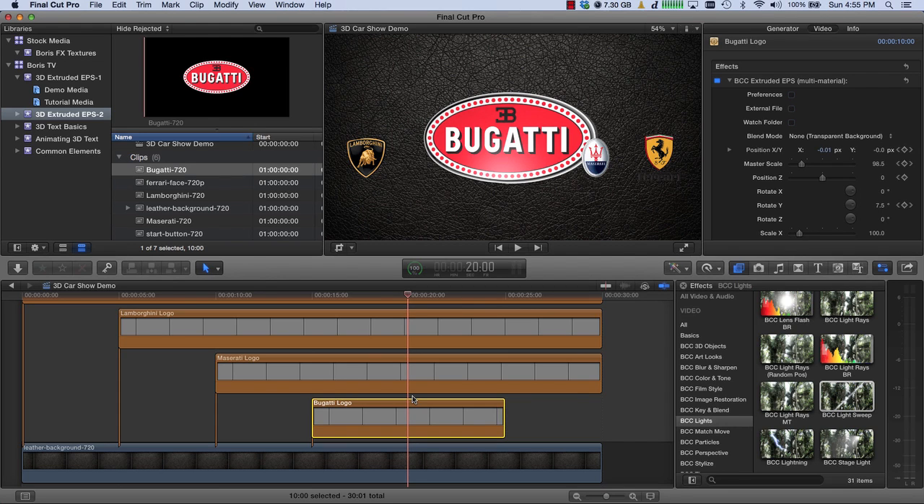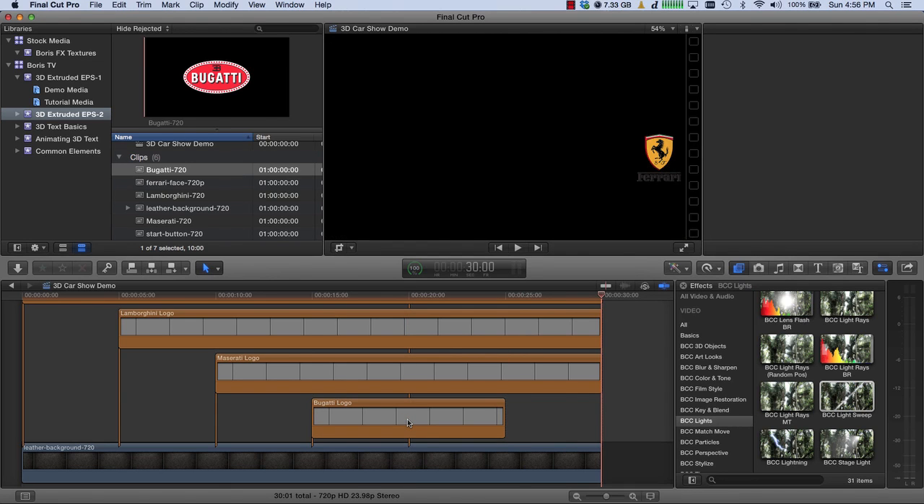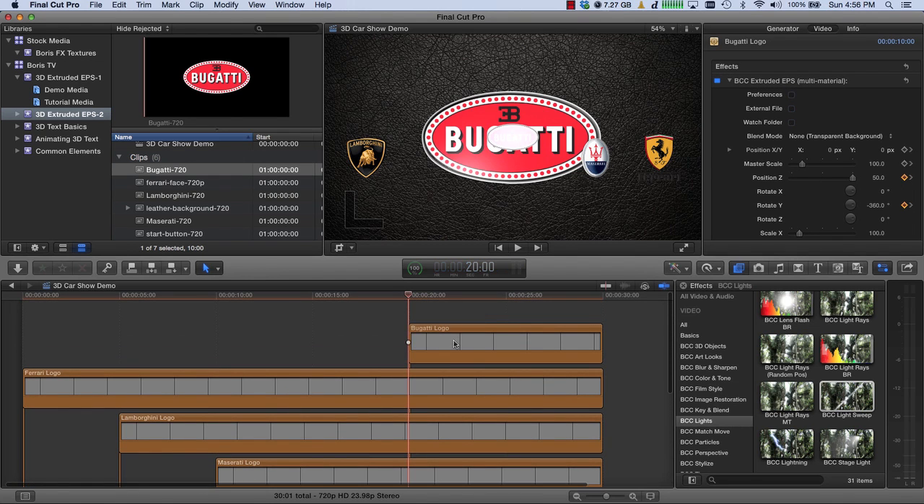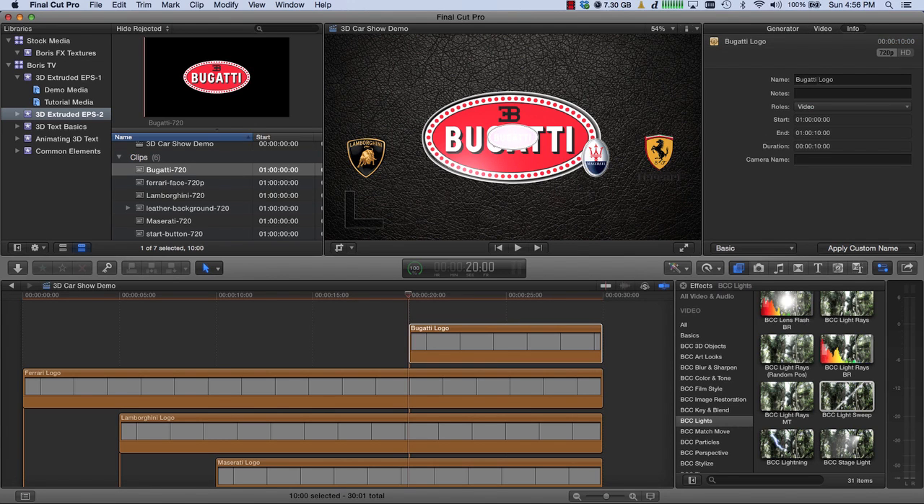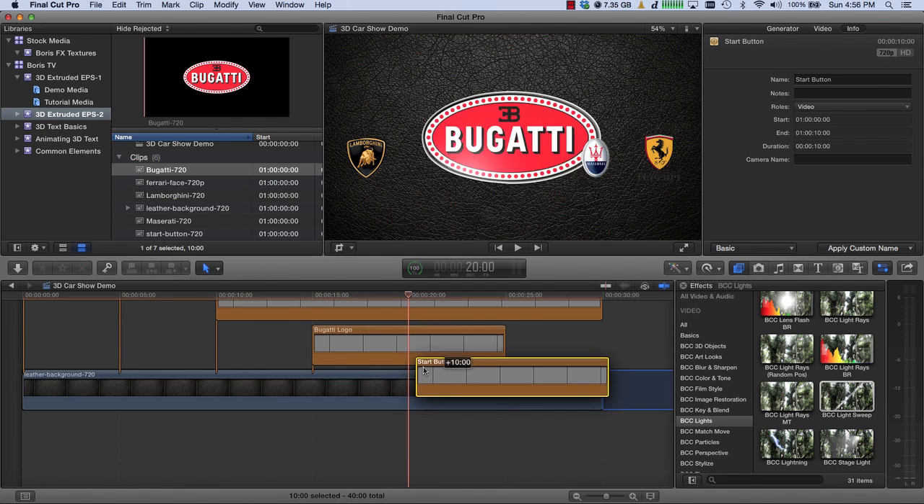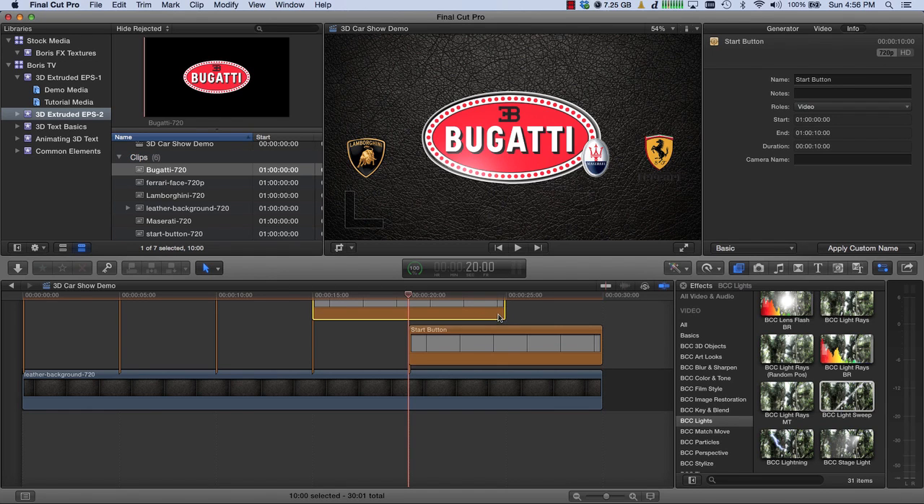So that's where I'm going to have my next cut and paste. So Command-C cut, Command-V paste, and that's going to be my last one. So let me go back to 20. And I'm going to scroll up. And this is no longer the Bugatti logo. This is going to be the start button. So we'll rename that the start button. And let's pull this down. I just want to extend this Bugatti logo to the end.